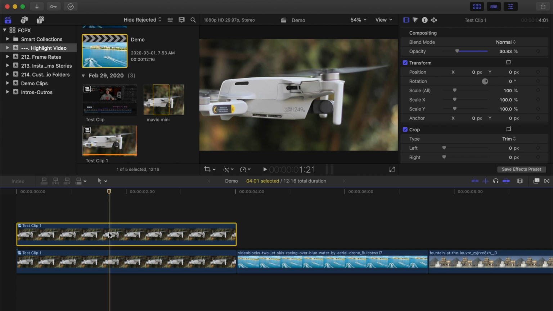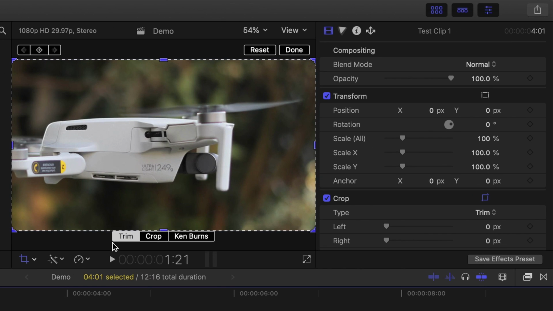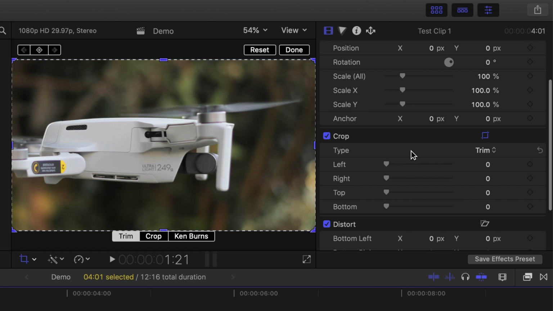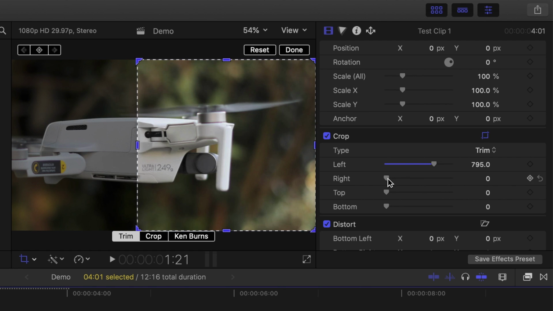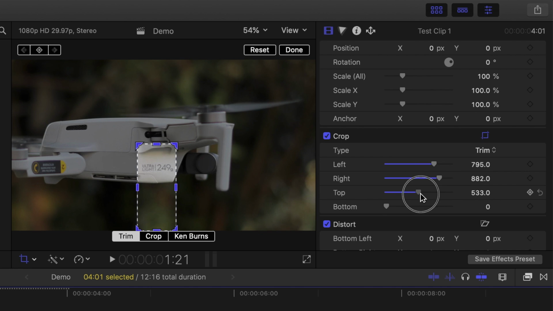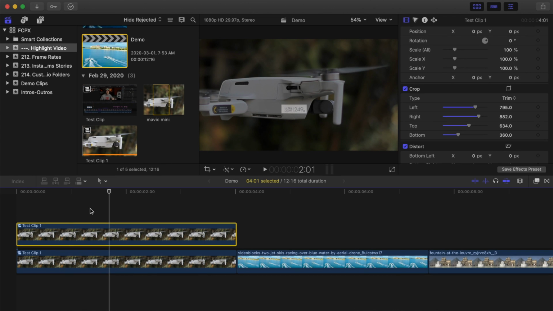Select your top clip and from the Transform drop-down menu, select Crop and make sure the trim tool is selected. Now, you can either use the trim handles in the viewer or the sliders in the inspector to trim your clip to leave only the part of the frame you want highlighted. Click Done. This highlights your element for the duration of your entire clip.